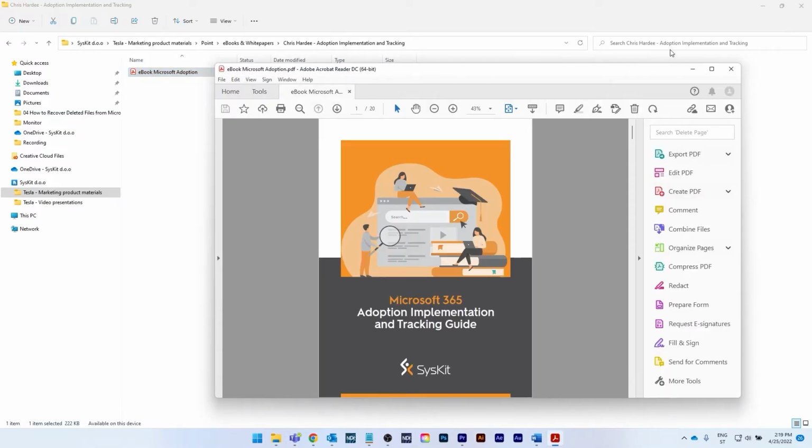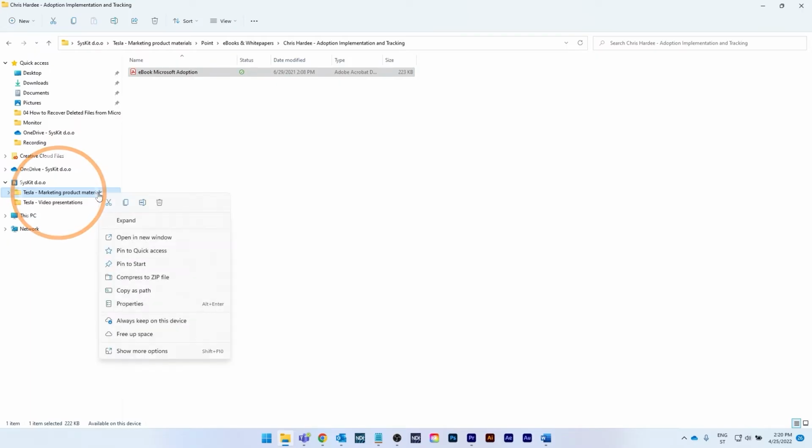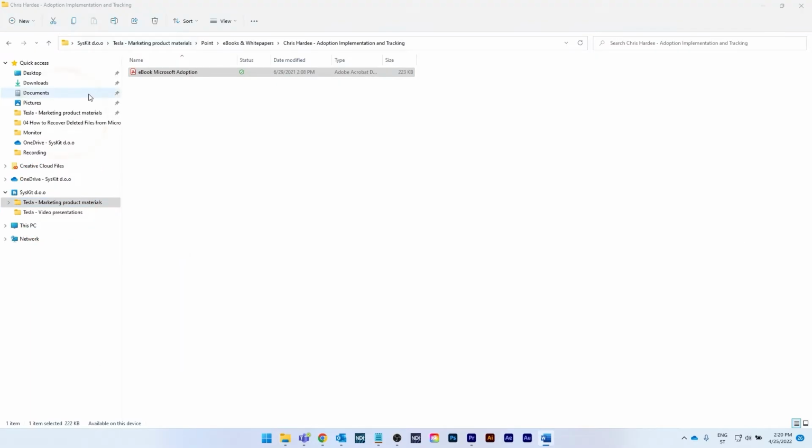You can also add your synced SharePoint document library to quick access. Open Windows File Explorer and right-click on your newly synced document library. Click Pin to Quick Access. You will now see the shortcut under Quick Access.